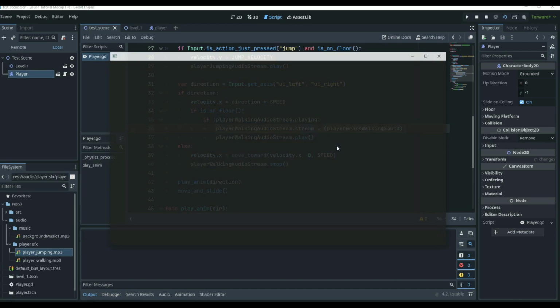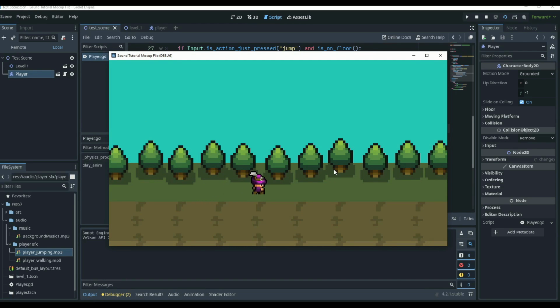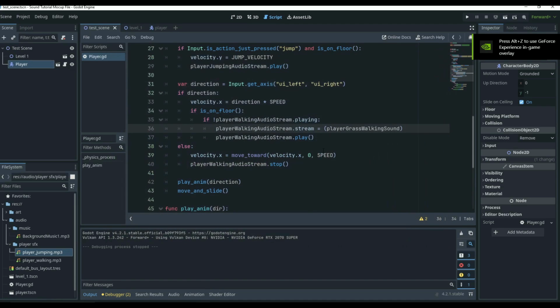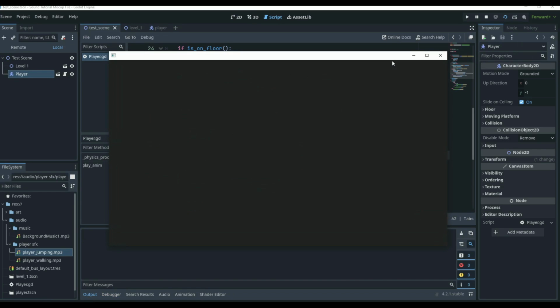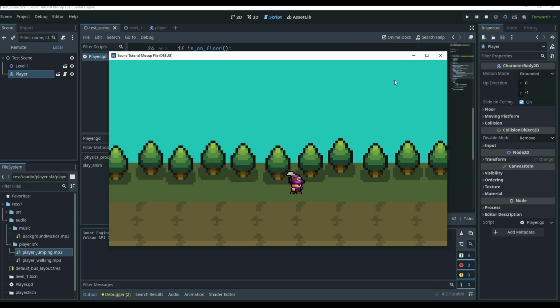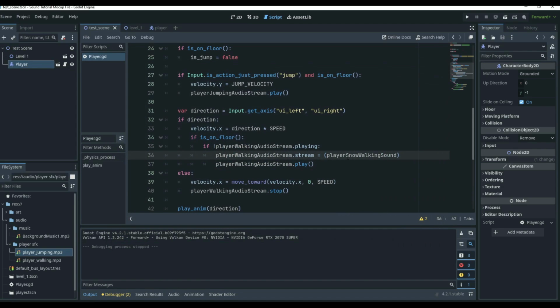And then if we click play, you're going to see that this should theoretically work the exact same way that it already has been working, because we are passing through our grass sound. If we were to go over here and say player snow sound, what's this going to do? Well, it's going to end up playing our jumping sound on a loop, which is not going to sound very good to the ears, but it works, right? So that's how we pass through two different sounds, because we can change the stream of the audio within the code.